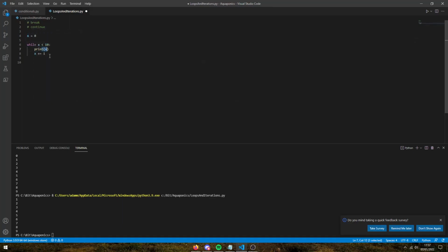So it's going to print out this number. But after it's printed it out, it's going to add 1 to it. So next time it loops through, the x will now have a value of 1. The next time it'll have a value of 2. It's going to do that all the way up until the value is no longer less than 10. So up until it's 9.